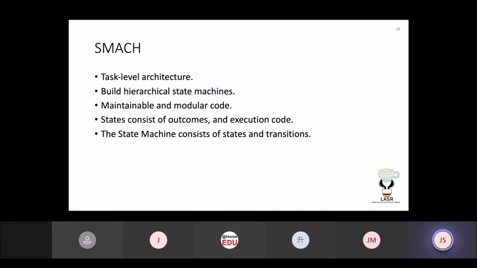So why are we using a state machine? Well, it accommodates maintainable and modular code. For instance, if we want to change something in our program, we don't have to change a lot of things, we just change the particular state that it relates to. We also use it as it makes complex tasks easier to prototype, debug, and maintain. Like I just said, if something is going wrong, we can easily see where it is happening from the output we get from SMACH.